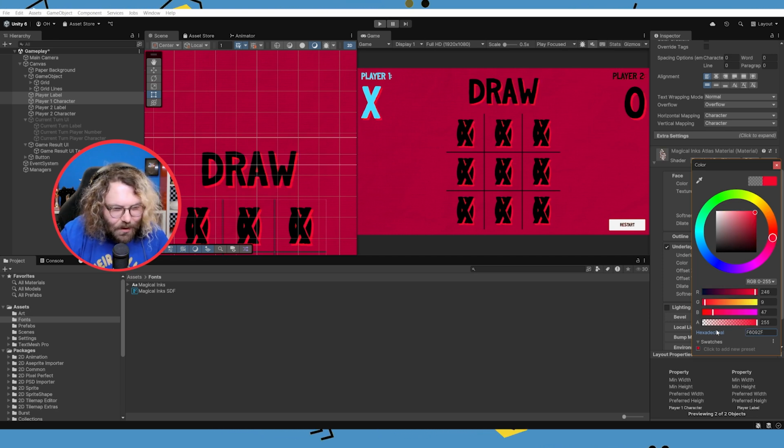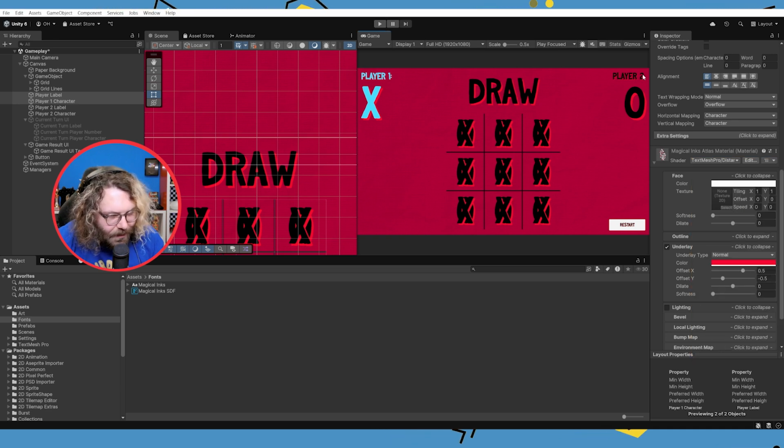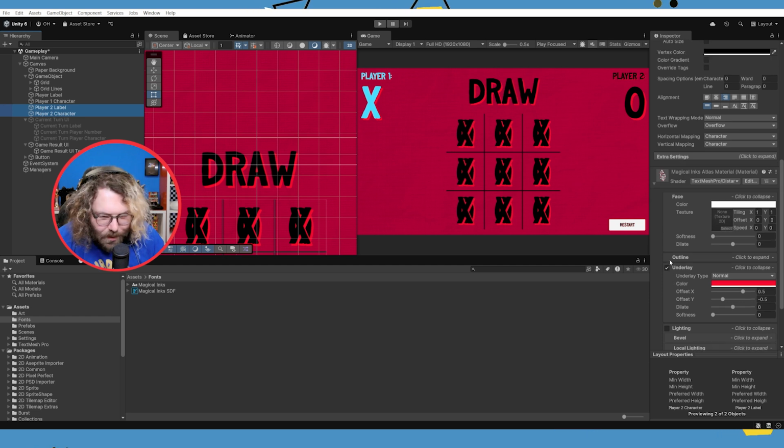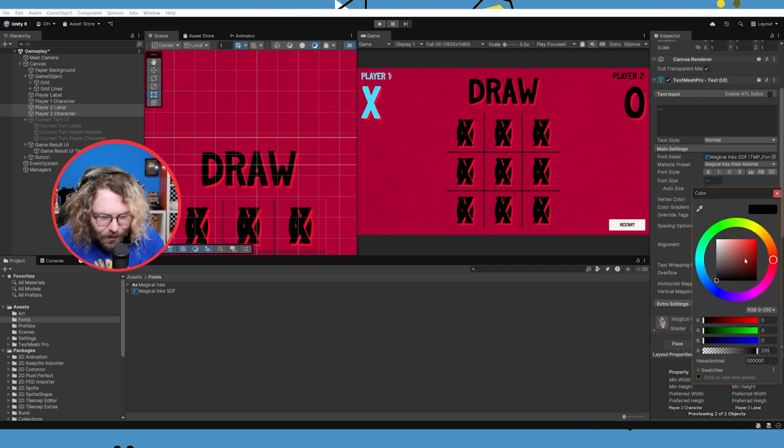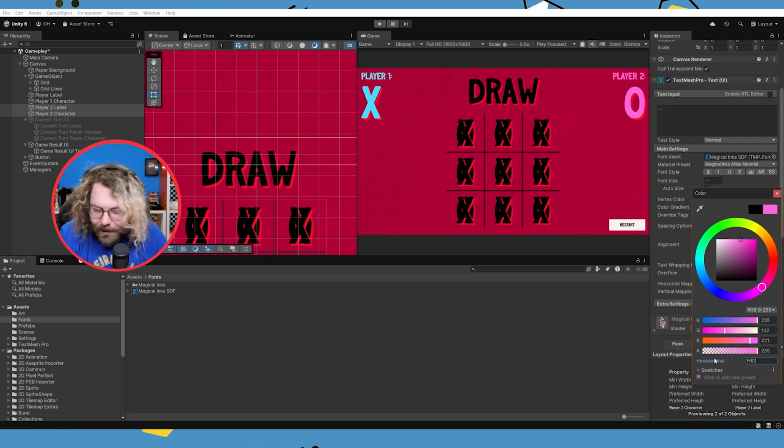F6092F. That looks cool. Let's leave it like that. And then we're going to set player 2 to yellow. So if we go to player 2, we scroll up, we change the vertex color to a yellow color from our palette. Let's try F6D000. That looks pretty good. Let's keep it at that.